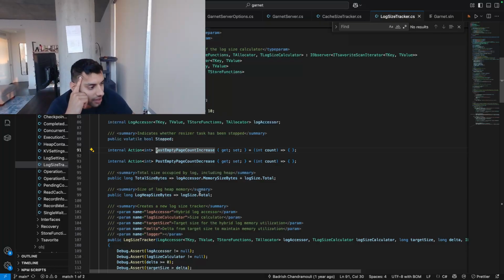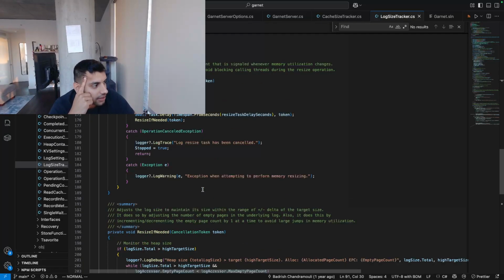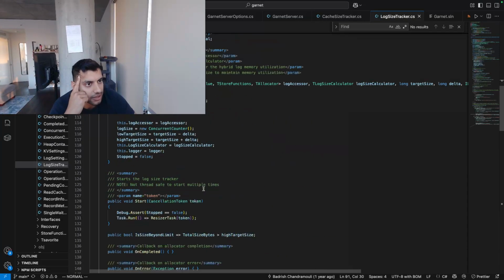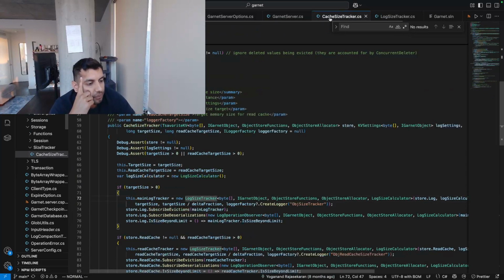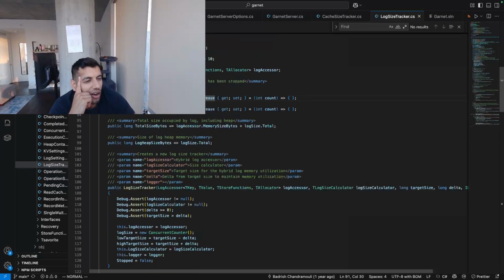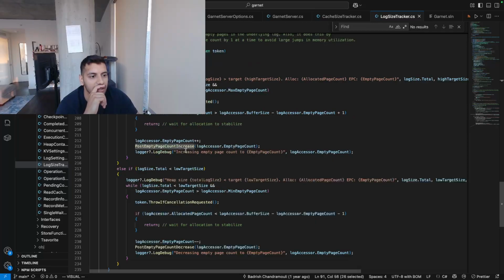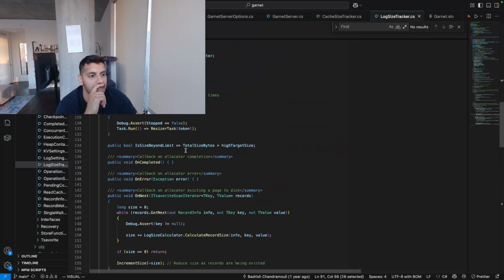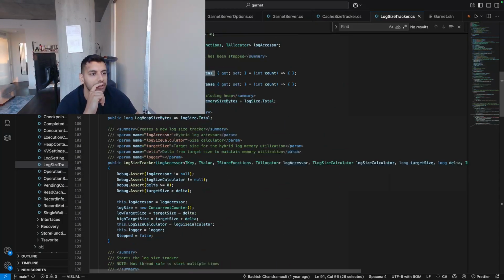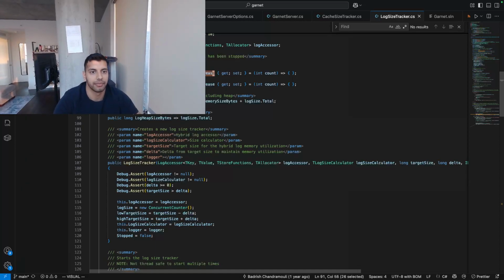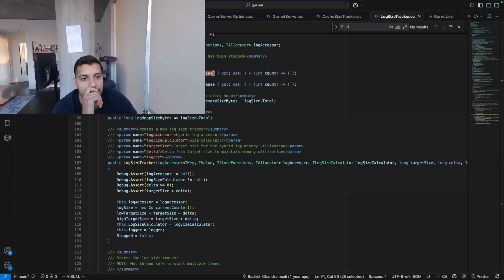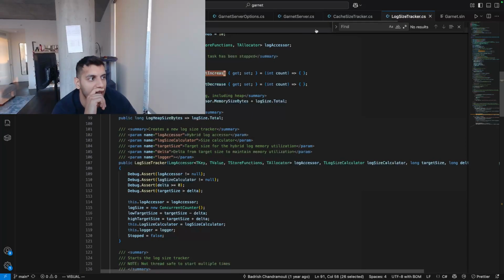Let's go see where they set up this consumer, because from the looks of it, it has been set up earlier. So in, let's see, internal post empty page. Who has set it up? Who sets post empty page count increase? Command Shift F. Cool. So in cache size tracker, right?